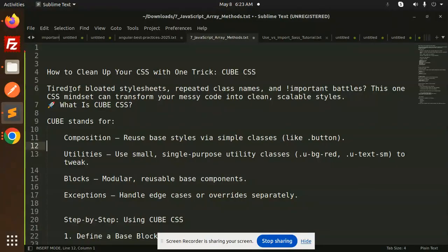Let's get started. Tired of bloated style sheets, repeated class names and !important battles? This one CSS mindset can transform your messy code into clean, scalable styles.